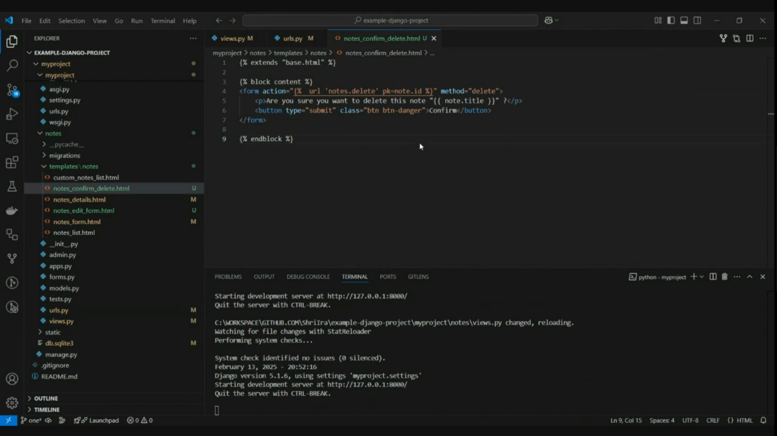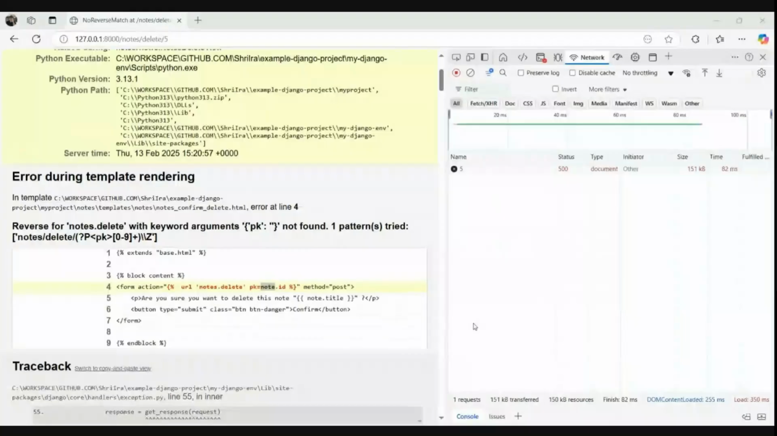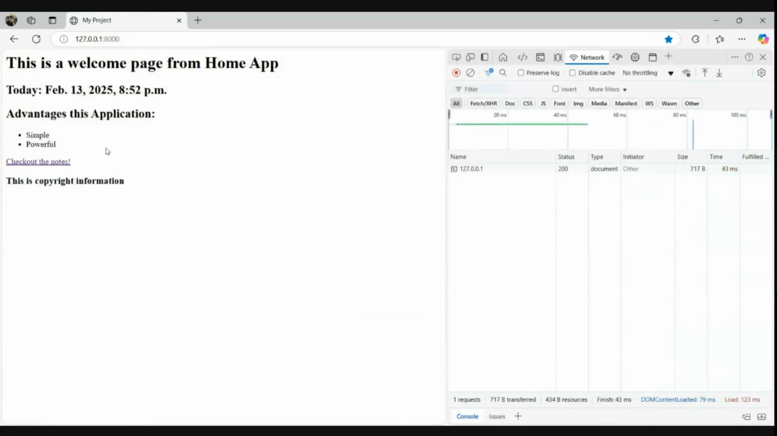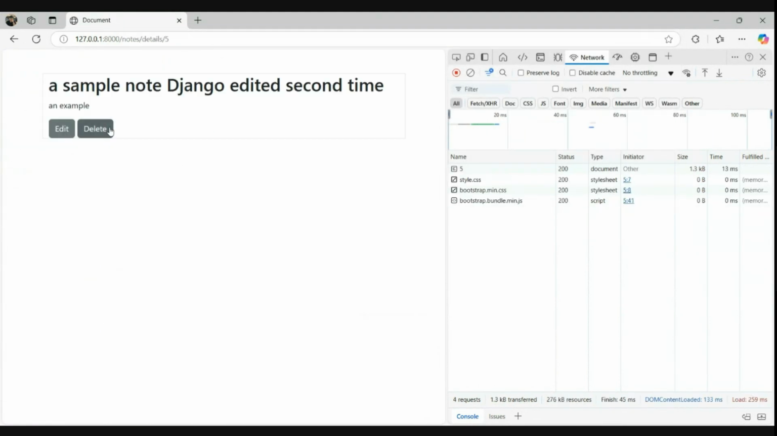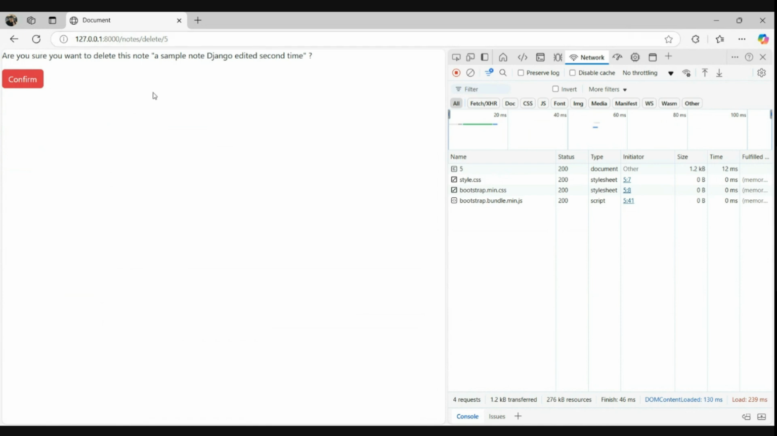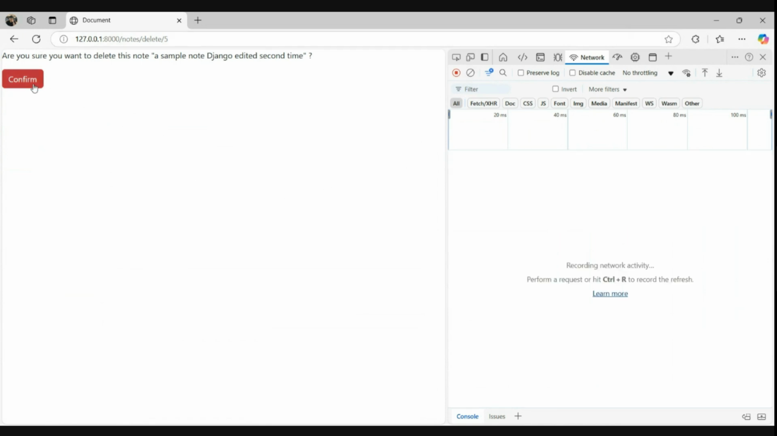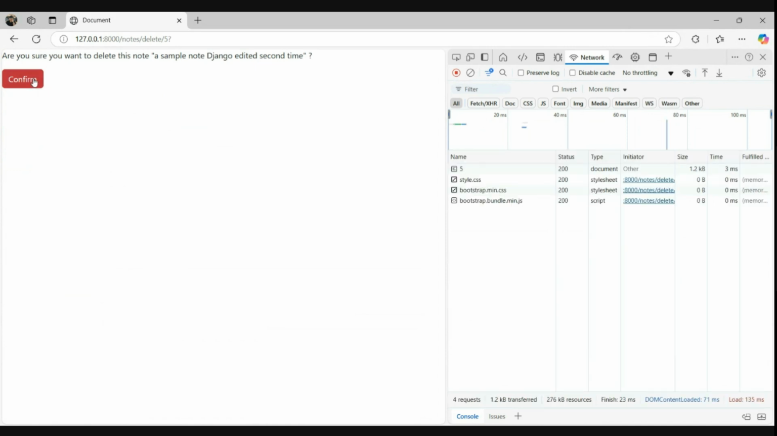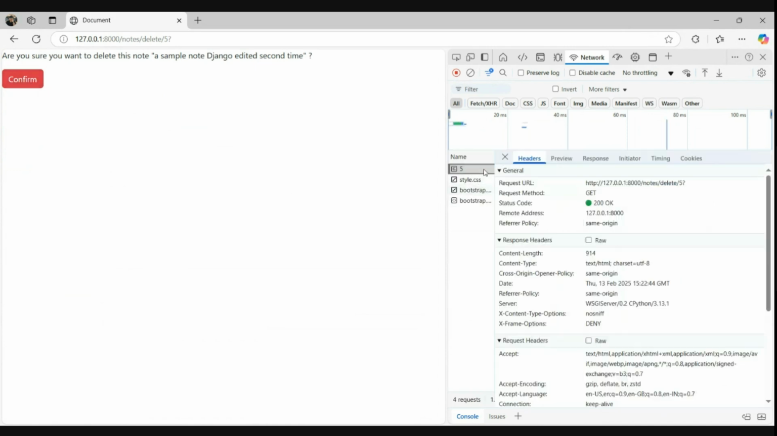Let's try to see if this works. Back, check the nodes, go to delete. Okay, now it's working. If I confirm, it has to send a delete request. Confirm, it's sending get request. So it seems like it's not working. Delete is not being sent. We'll do a post request now instead of delete request.